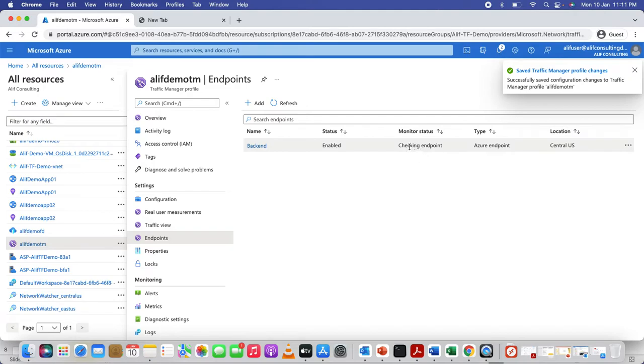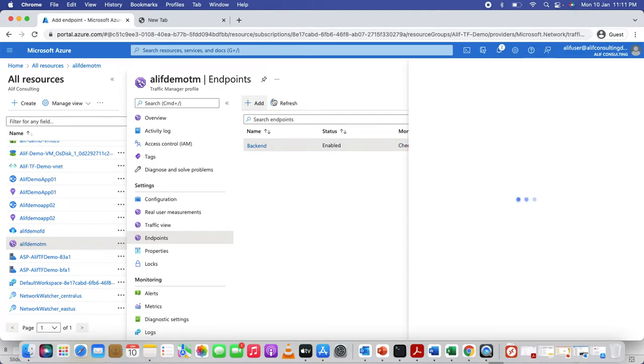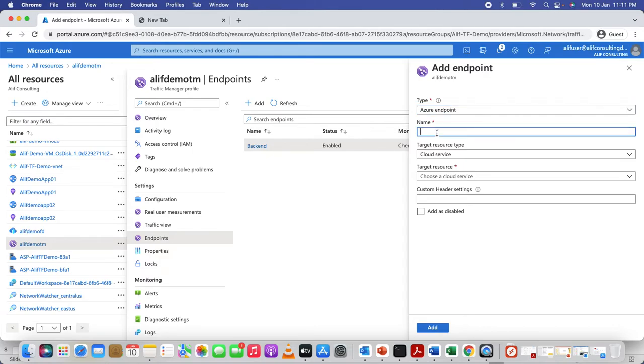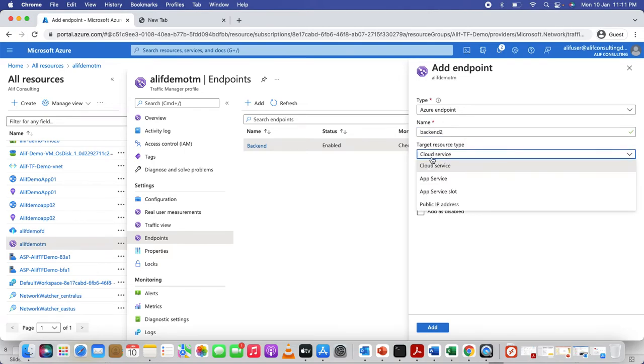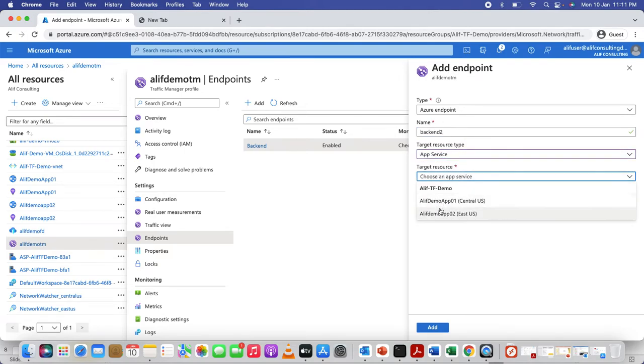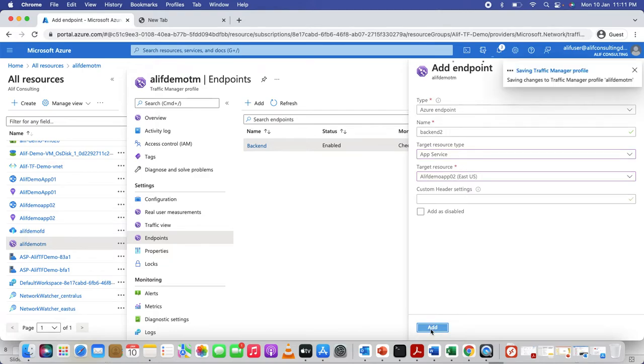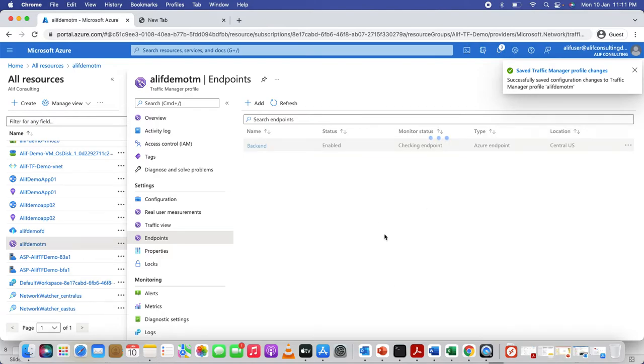So as of now, it's checking the endpoint. If you see here, it's going to take a little time. In the meantime, let me add another one as well. It should be app service and app service 2. Click on add. So it's done, it's just taking some time.